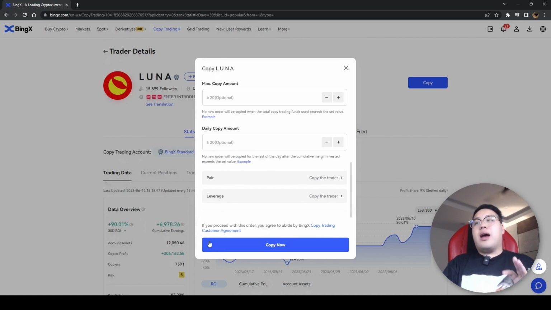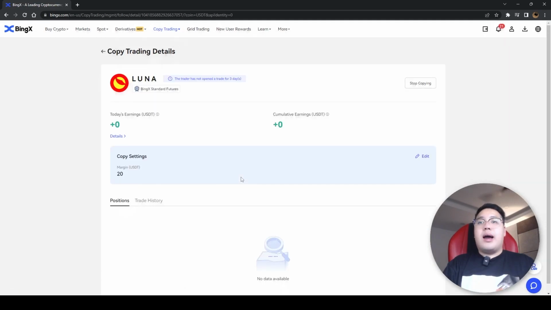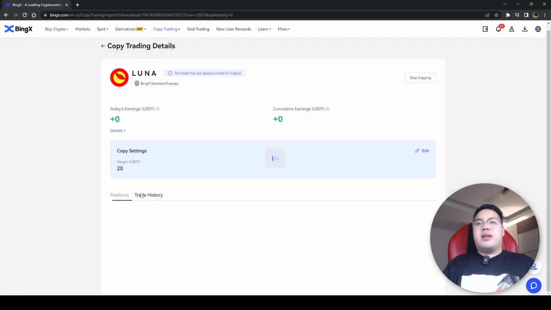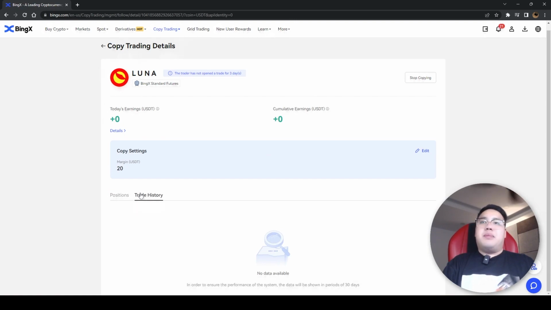And once I have input everything, if I need it, then I just click copy now. So you can see followed and view details. Once I have copied, you can see the margin that I'm copying will be $20, and you are able to see whenever he opens a position, you will be opening as well. And you can see all the positions that are open and all the trade history that was opened previously. And you can see the trader has not opened a trade for 3 days, so you have to wait.